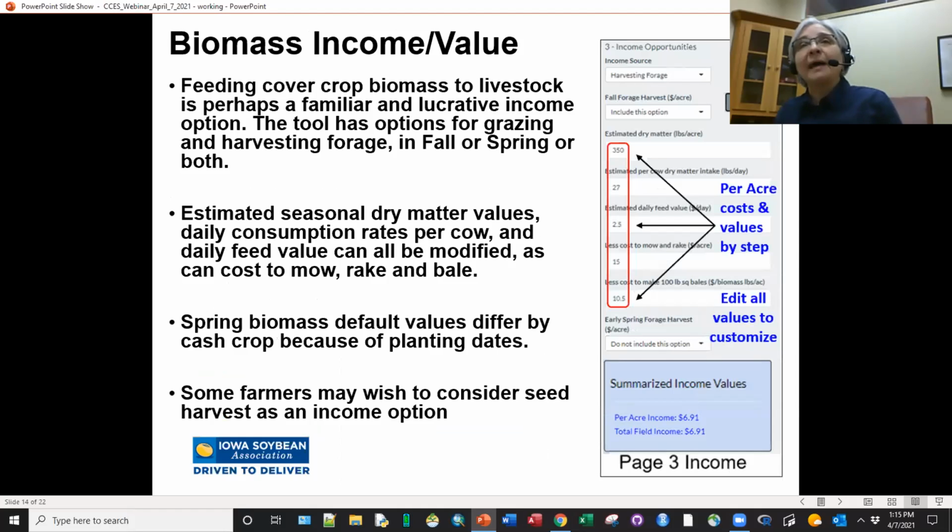Page 3, biomass and income value. Now, feeding cover crop to livestock and harvesting it for forage are two of the currently most common ways that people make ends meet using cover crops. They are income sources. And so we have definitely included them here.